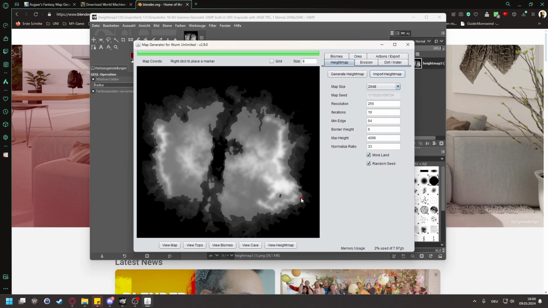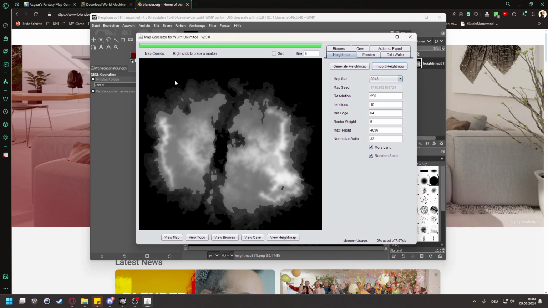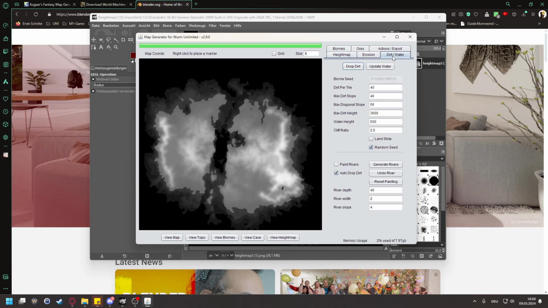I can already look here, but I cannot see the marker because you have to drop dirt first. So once you have your heightmap in here and it looks like your heightmap, because if you export it wrong in Gimp, it can be striped or have some artifacts in it, just make sure that your heightmap looks good. Then you can start dropping dirt.